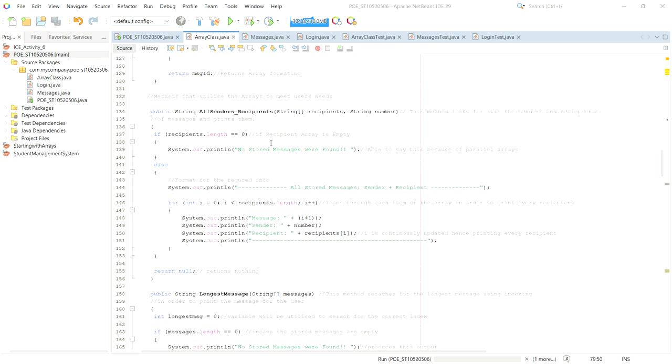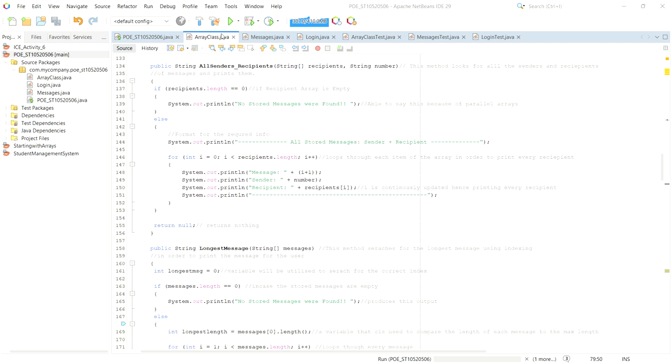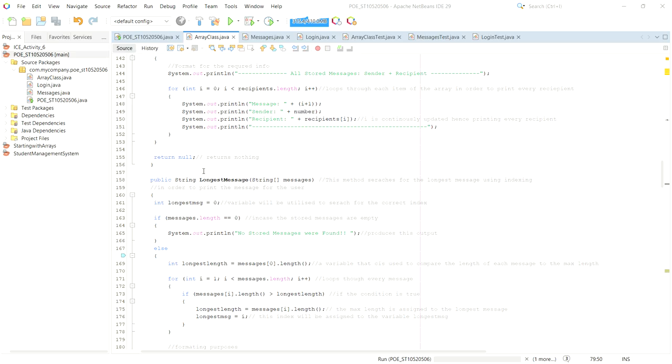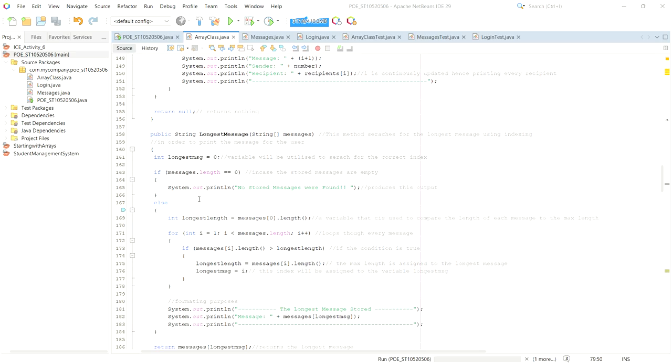Then when we get into this method over here, this method essentially looks for all the senders and recipients of messages and prints them out for the user. This is all once again related to main menu option number 4, which is stored messages. This whole class is dedicated to that option. And then we have this one. This method searches for the longest message using indexing in order to print the message for the user so that they understand which is the longest message that they have stored. Maybe they would like to delete it, that's why they need to be able to search for it.